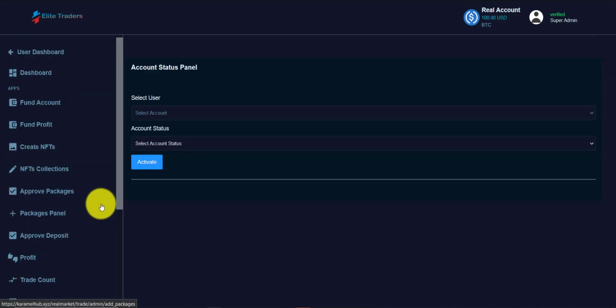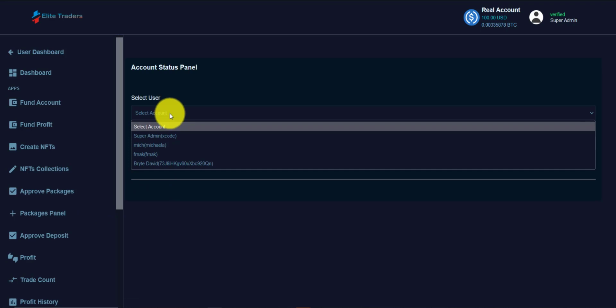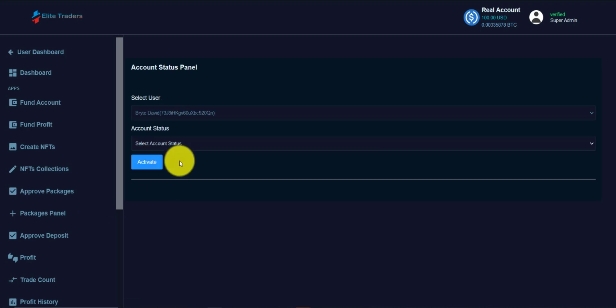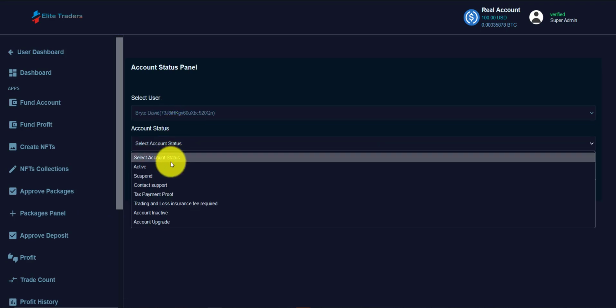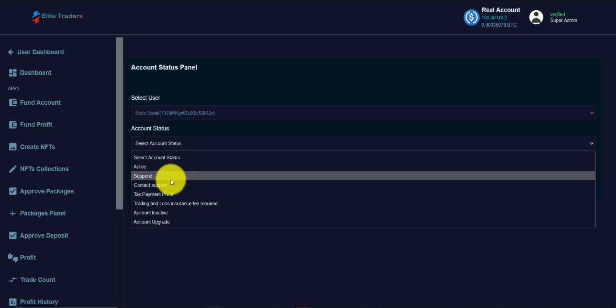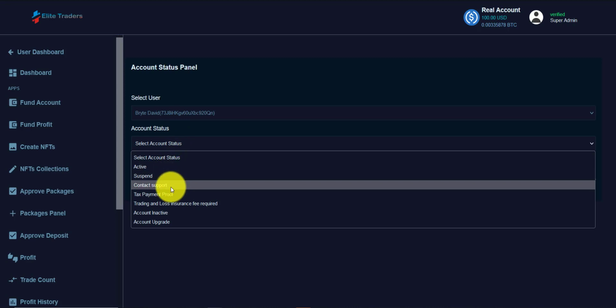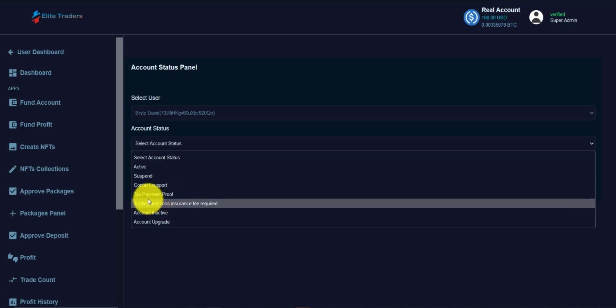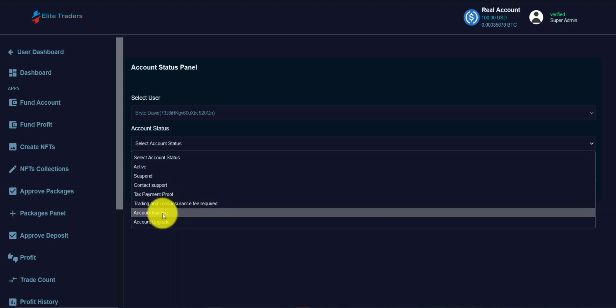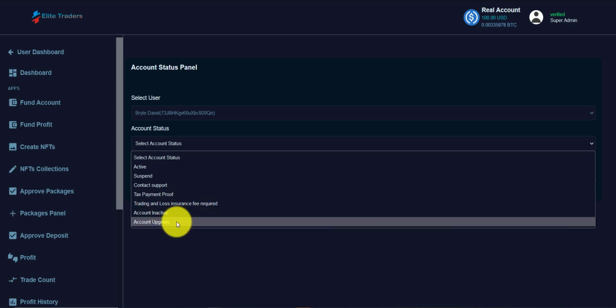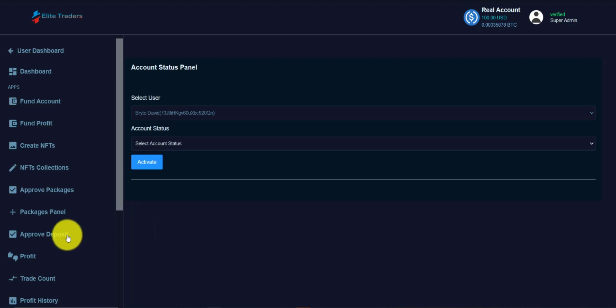And when you go to account status, you can change the account status of any user. So all you have to do is select the user account, then you can put the account on active or suspended. You can tell the account to contact support, tell the account to submit tax payment proof, trading and loss insurance fee required. You can put the account to be inactive, or tell the account that an upgrade is needed.